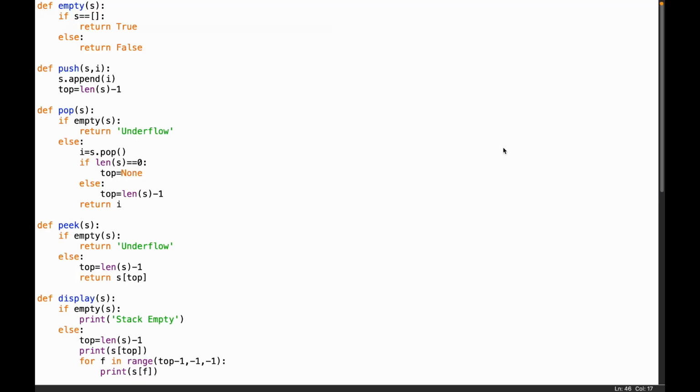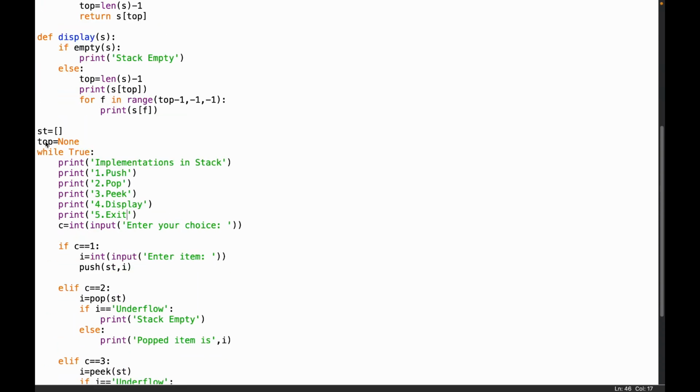Here is the coding implementation of a stack in Python. In Python, we are going to use a list to implement the stack. So here we have initiated a list. Then we assign top equal to None because we have got an empty stack, right?